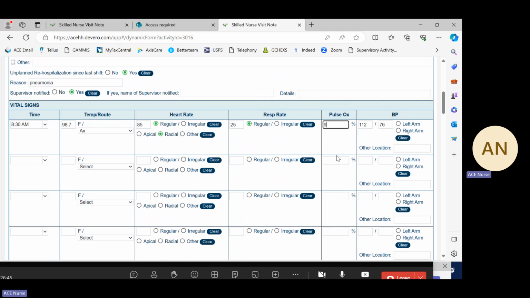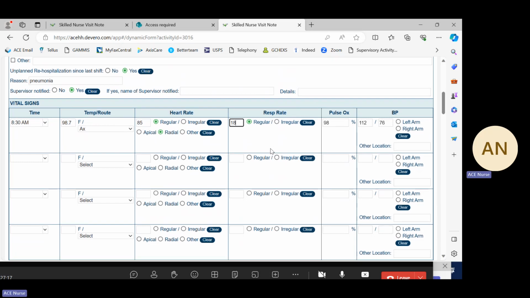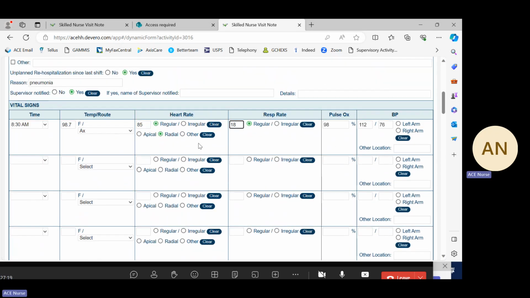Okay, and then let's say you have a good O2 sat. There's nothing wrong with your O2 sat. Your O2 sat is 98% or even higher. That's normal. And let's say respiration is good. There's no issue with respiration. Okay, let's say this is an adult. So everything looks good, then we're good.